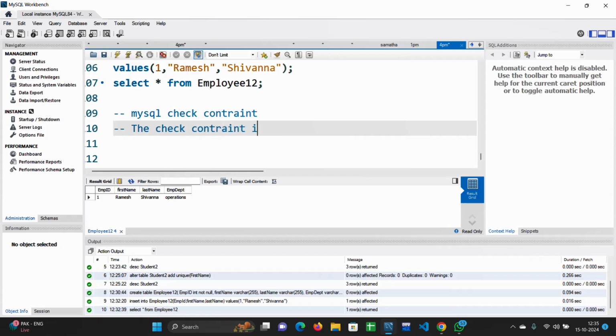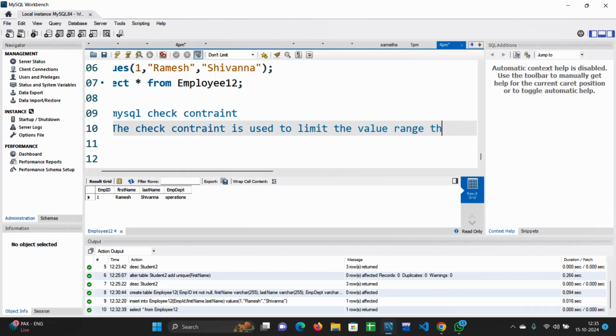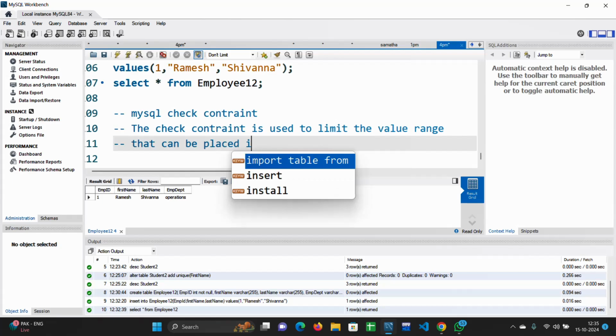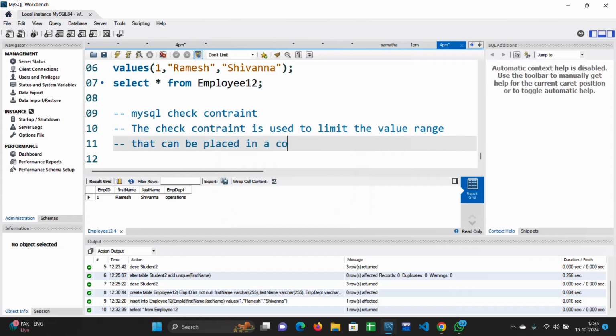The check constraint, you can write on this: the check constraint is used to limit the value range that can be placed in a column.